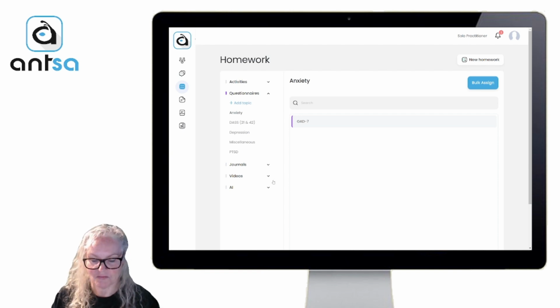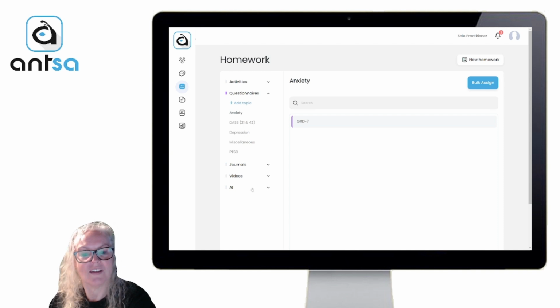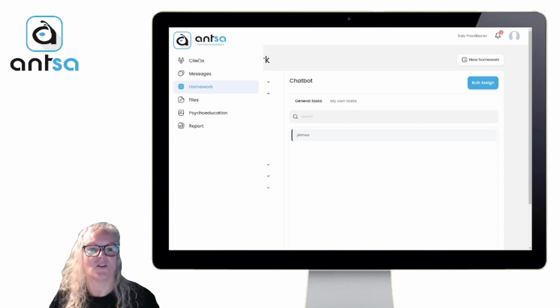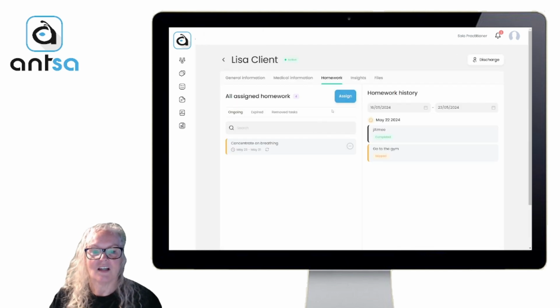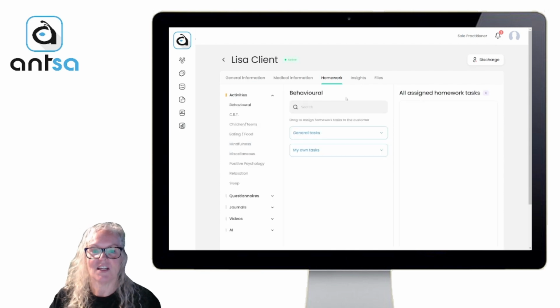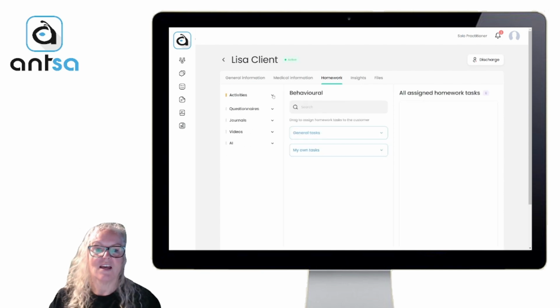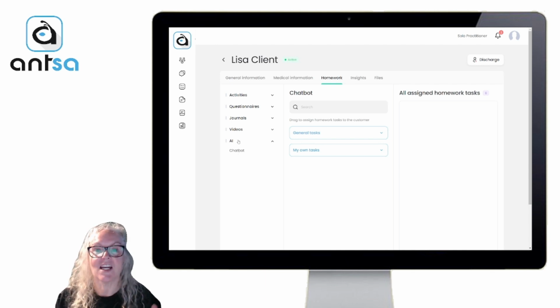And now we come to the AI. We have Jamie. So let's go back to Lisa. Lisa has already completed Jamie, but we'll assign Jamie to her anyway just to show you. That is in the AI section. Now Jamie is a chatbot. It's a therapist chatbot. It is totally contained within our application. It is not out there on the internet.